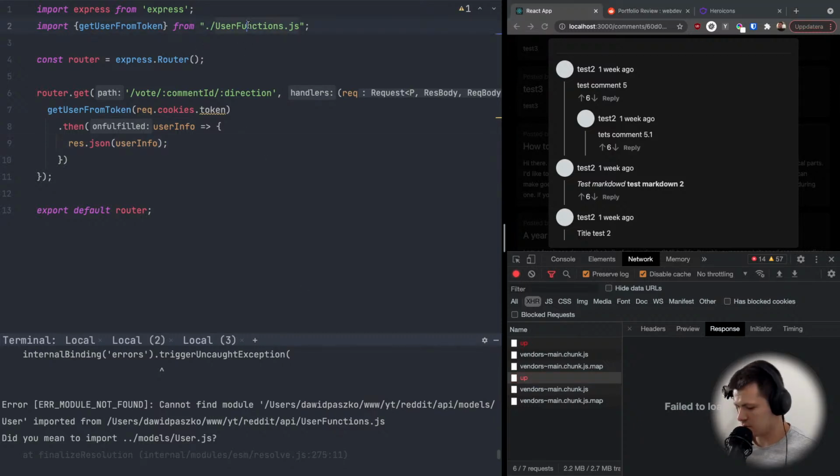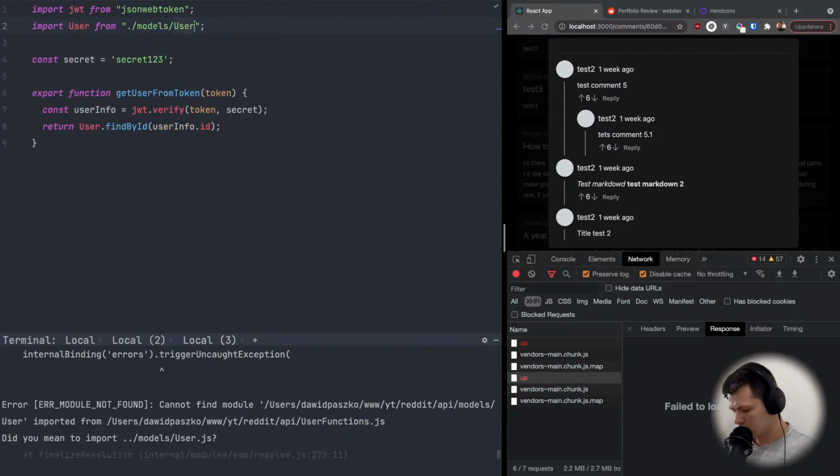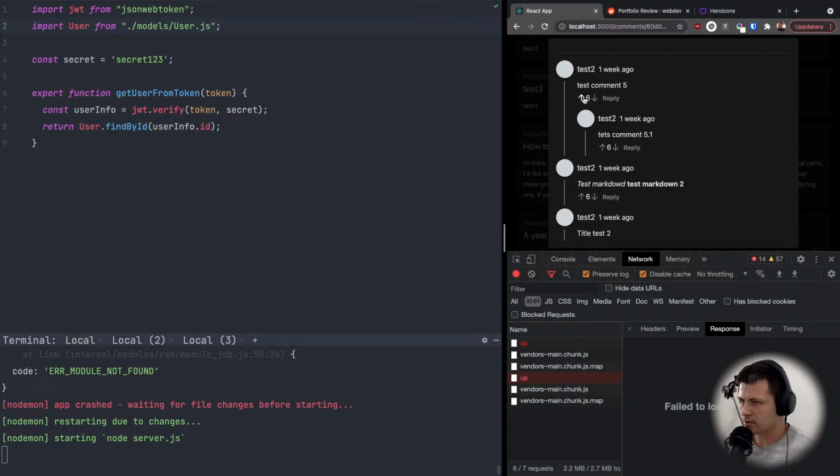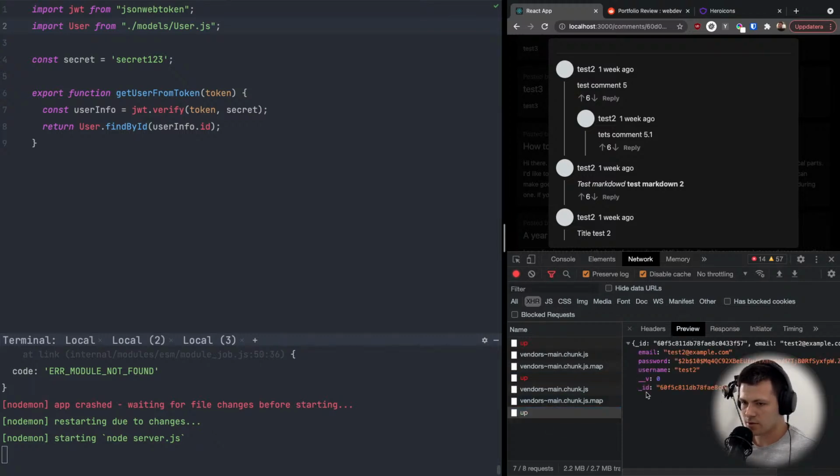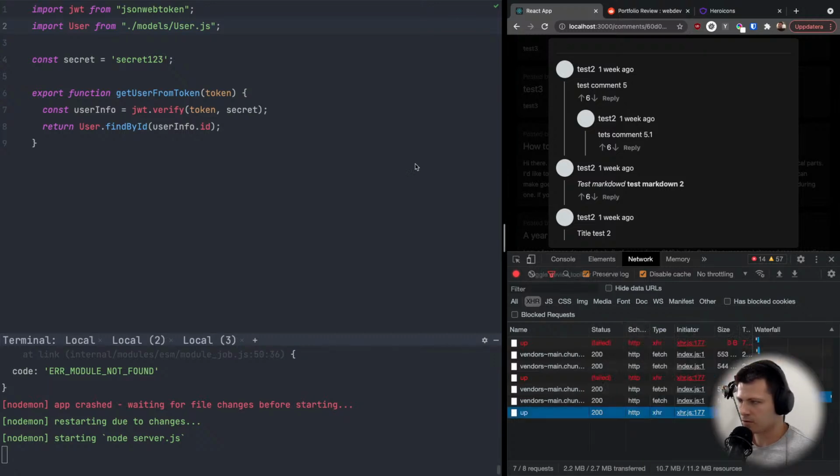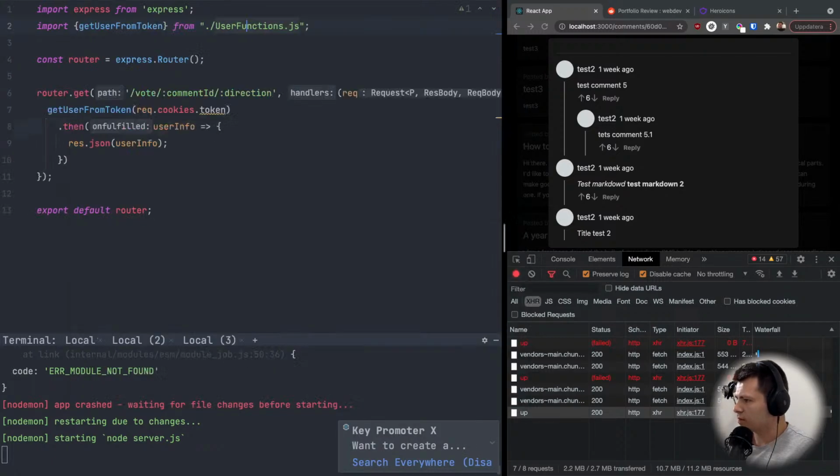Okay, here inside, this should be user.js. Now let's try again. Okay, it worked. So we have the user information, email, username, and stuff. All right, so back to user routes.